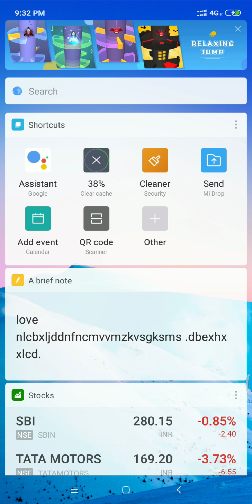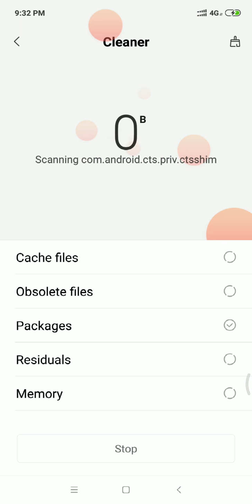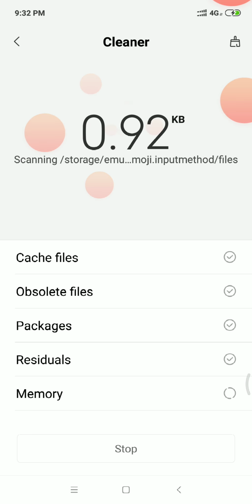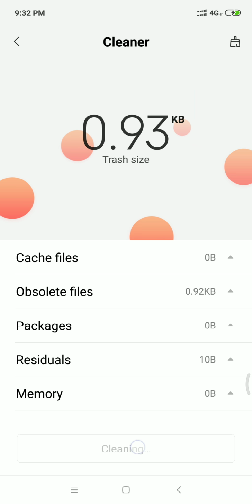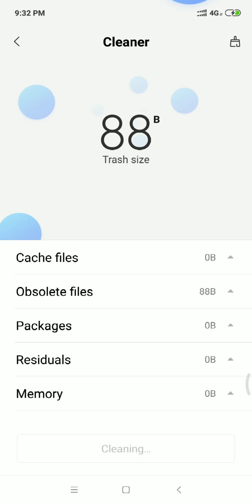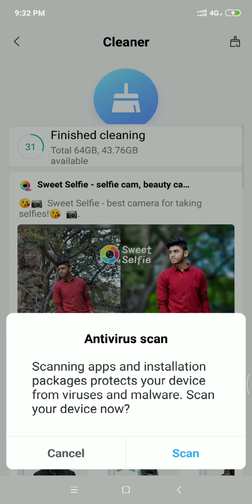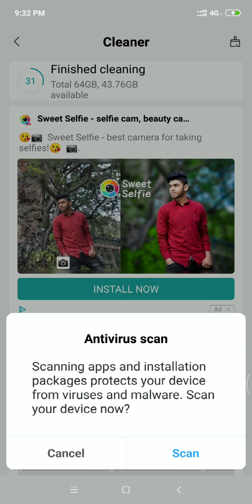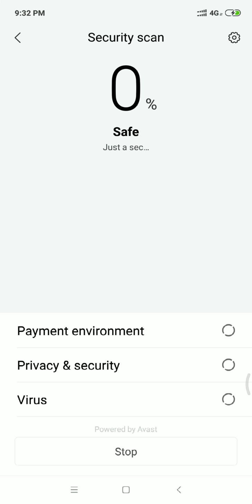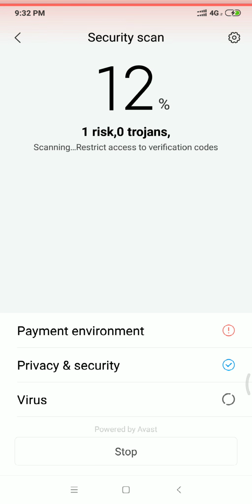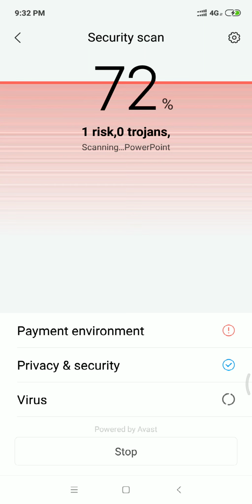You can clear cache here without going into any cleaner. And here you would also have the best cleaner for an Android. I just cleaned my phone now, so there's less trash in my phone. See, antivirus scans apps and installation packages and protects your device from viruses and malware. Scan your device now. If there is any alert, you would scan completely. See, you have a risk, 1 Trojan.